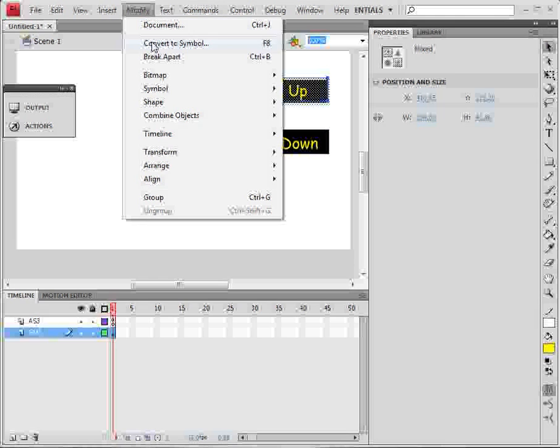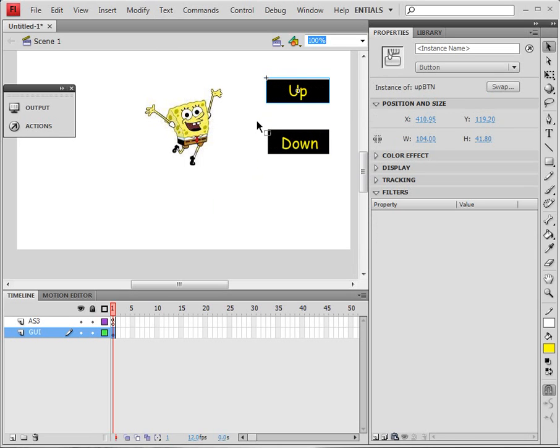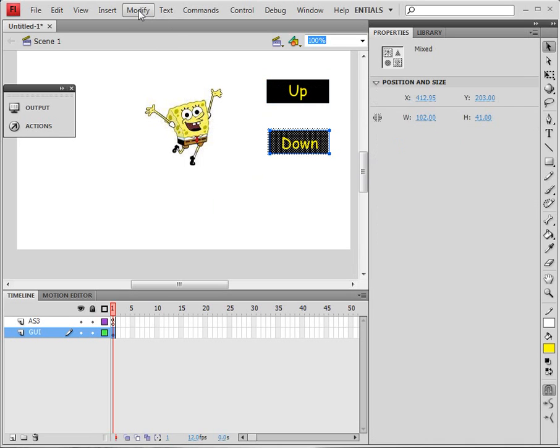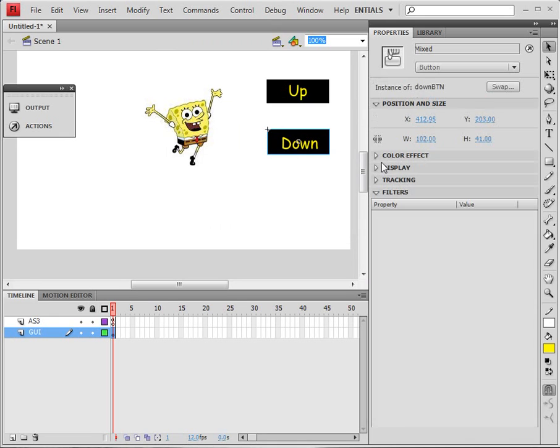Go to Modify, Convert to Symbol. This is going to be a button, and I'm going to call it up_btn. And I'm going to do the same thing now right here for the down, and convert this to down_btn. And okay, so now I have an up button and a down button.